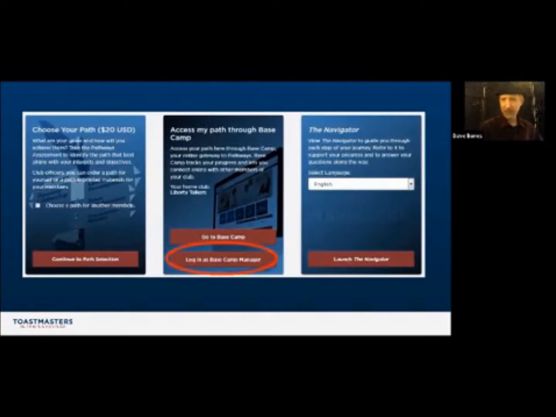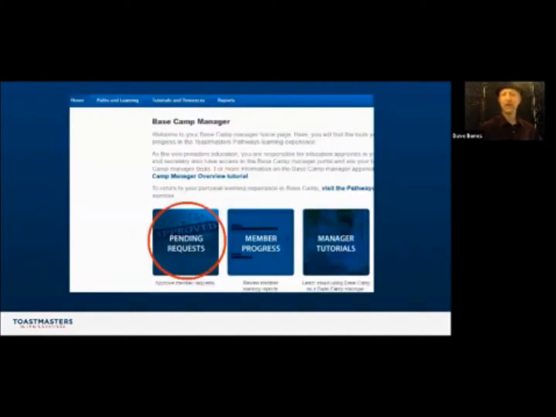So again, we mentioned we need to be logged in as a Basecamp manager to do this. Once we do this, this is the screen that we will see. This is technically the Basecamp manager home screen. You see these three buttons. Pending requests is the one we're going to address.